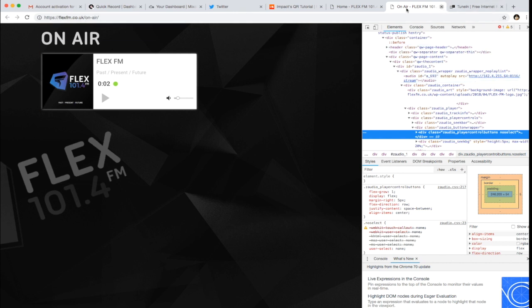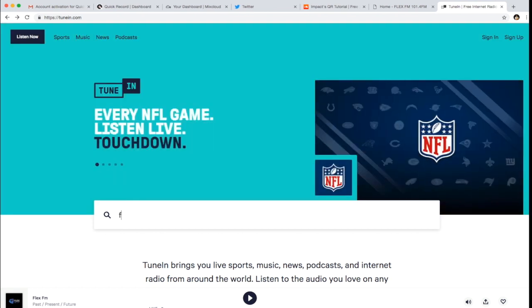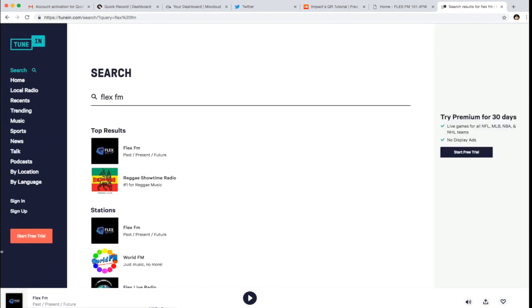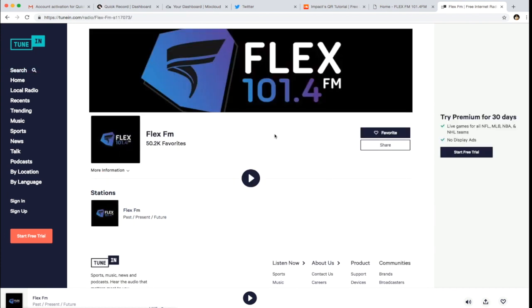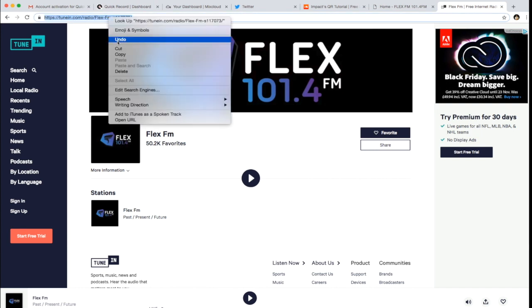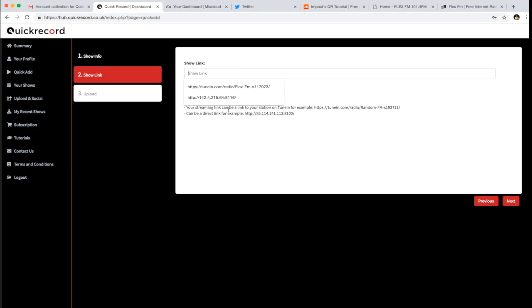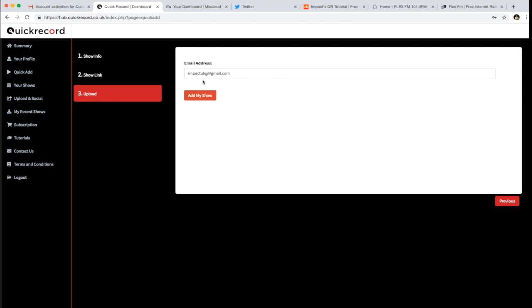The other way to do it is go to tuning, search your station. There you go. Flex FM. And what you can do, you can just copy that and paste it in. As you can see, I've done it before. So let's just paste it in anyway. We go next. So here you go, here's the email address I registered to, and ultimately Quick Record, when you do a show, it will send you a link to the show to that email. So let's say add show.